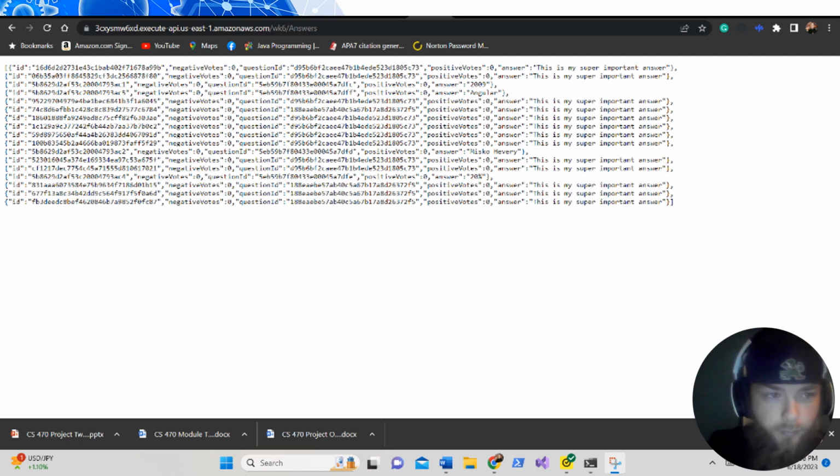Here's an example of the key value pair. Here's the key, ID, and here's the value. Here's the key, negative votes. Here's the value, 0. So if I were to search ID, this is what I would get back. If I were to search negative votes on this ID, this is what I would get back.